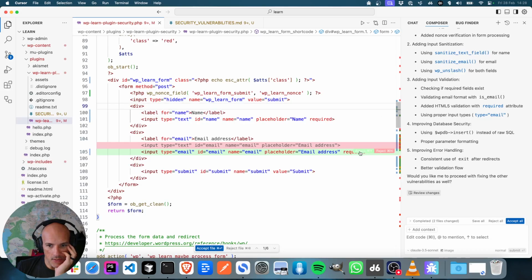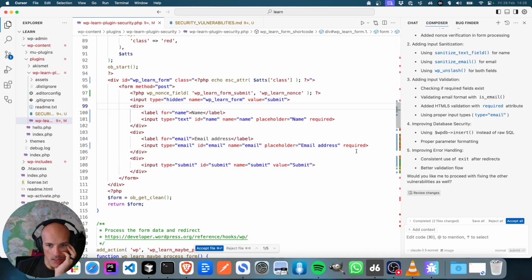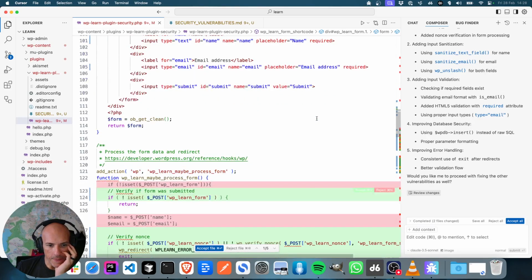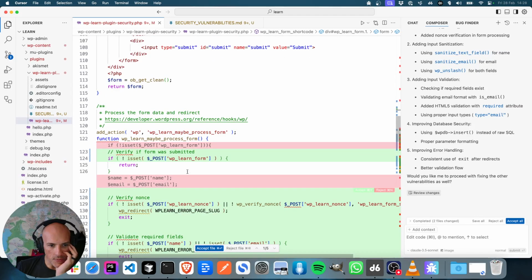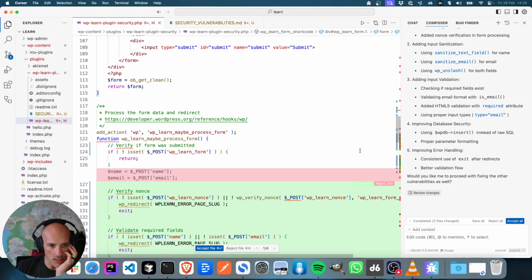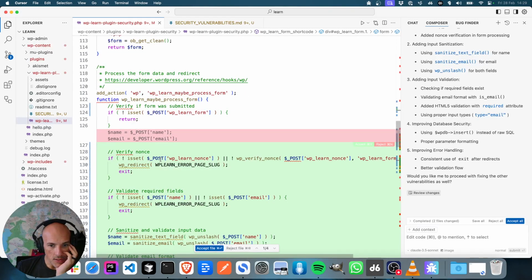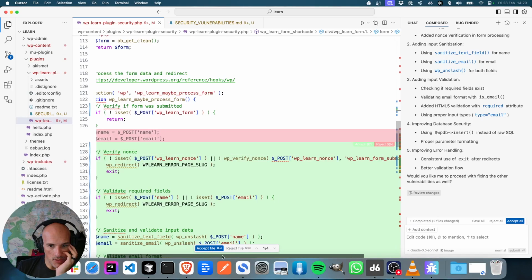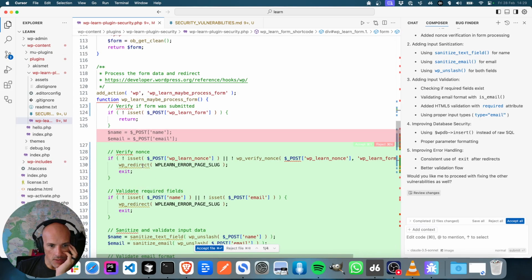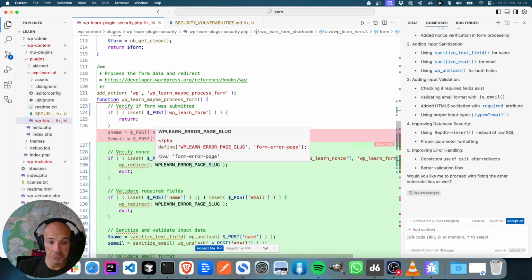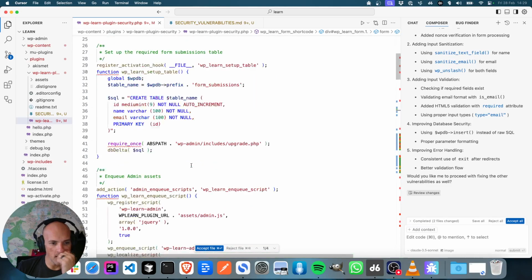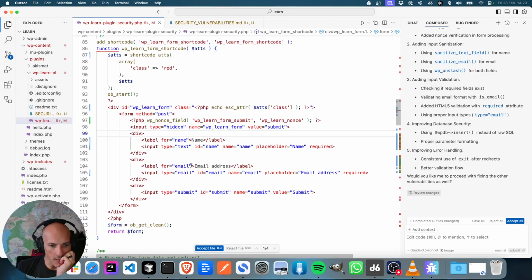This is email. It looks like it's added required to the email address, which I didn't see. And name. Do I need required? No, I don't mind if it adds those. Then it's verifying if the form is submitted. It's doing the same thing, but it's okay. So it's cleaning up the coding standards issue there. That's great. Verifying the nonce. Good. Otherwise, redirect to the error page. Fair enough. Is that the right constant? Yes, that is the right constant. Okay, I'm happy with that.